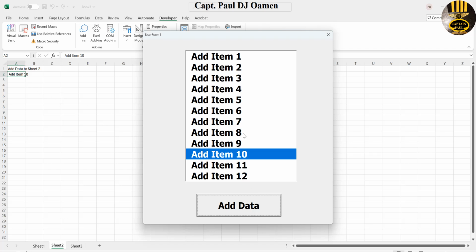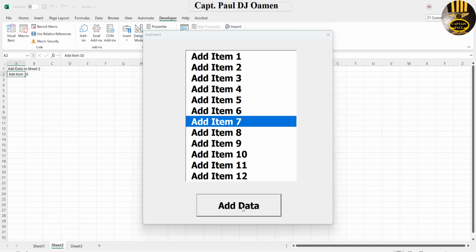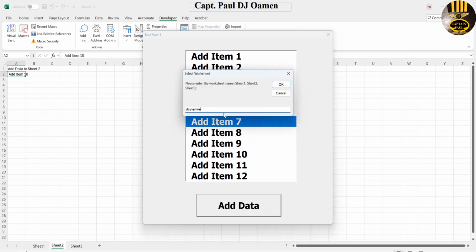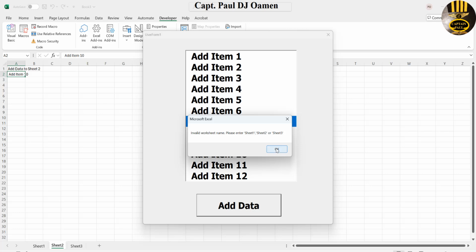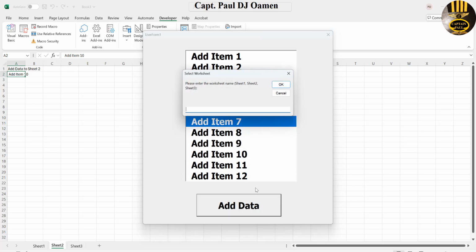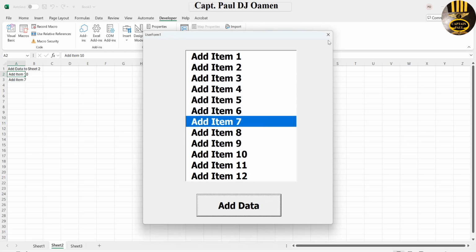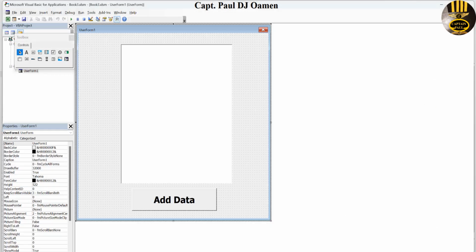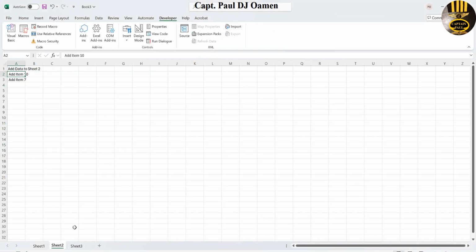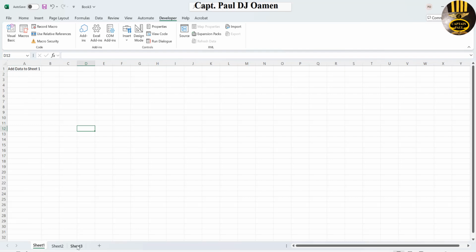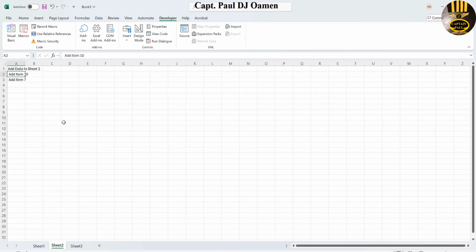Let's say we want to add another one, and I'm going to enter invalid. Nope, that is invalid. So let's add to worksheet number 2 again. Click on OK. Look at that. Alright, so that is fine. Let's see the other worksheets if there's anything in there. Nothing in 1, nothing in 3.